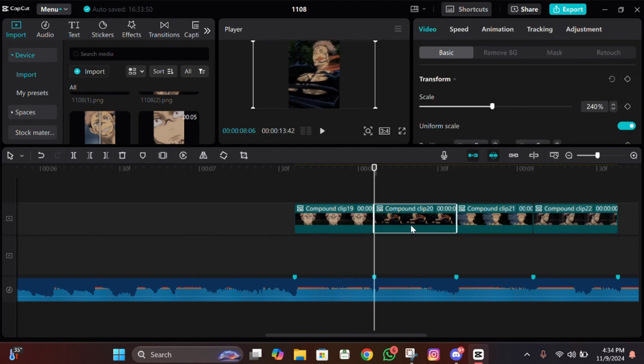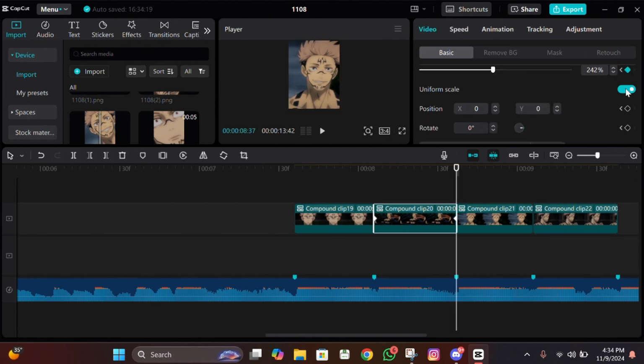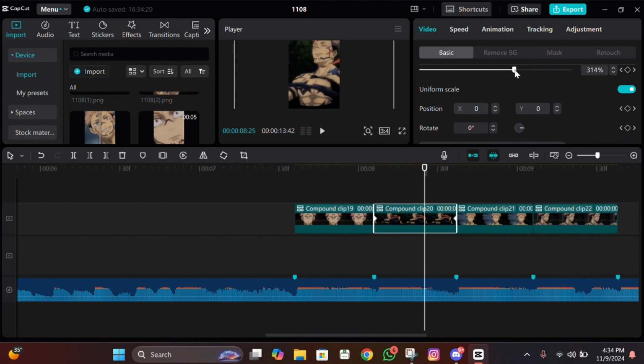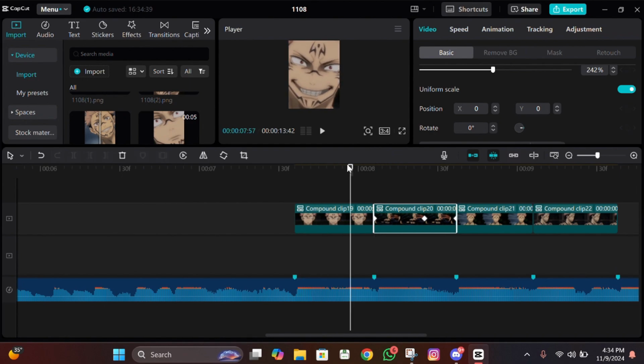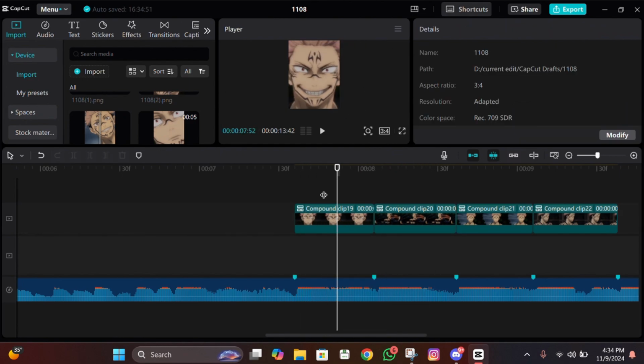Now go to your next clip and then add scale X and Y and rotate keyframes at the starting and also at the end. Then go a bit right from the middle of this clip and zoom in there. Then rotate it to +16. Now move the clip a bit to the bottom and a bit to the left, just like me. Check them once or twice to see if they are looking exactly like mine.